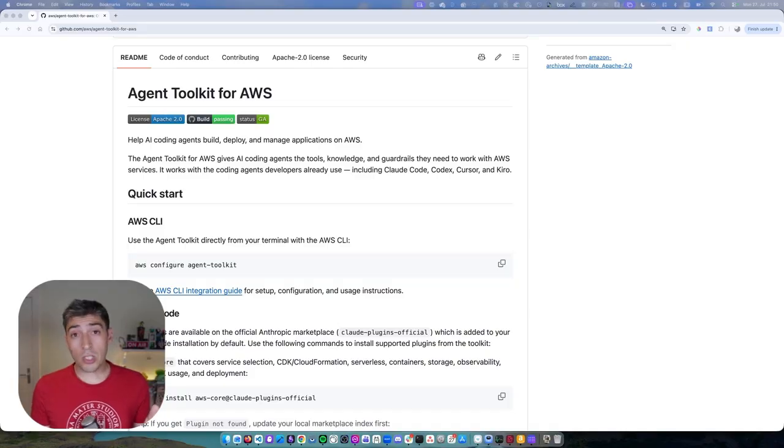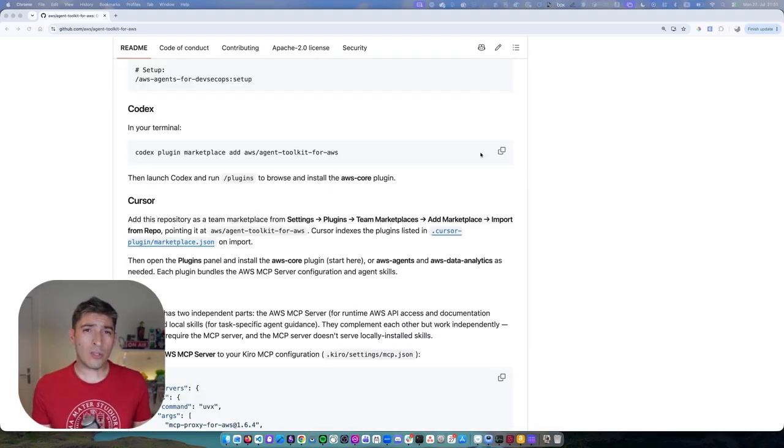For this purpose, you will be using Agent Toolkit for AWS. Agent Toolkit for AWS gives the AI coding assistants the best practices and guardrails on how to build with AWS. It works with every coding agent out there, so in case you're using one of these options, you will probably be good to go. For our case, maybe you remember we were using Codex, so we will add this as a Codex plugin directly.